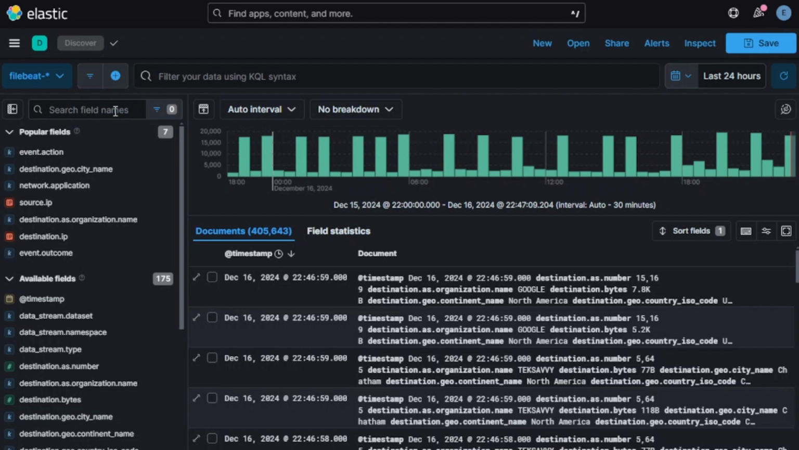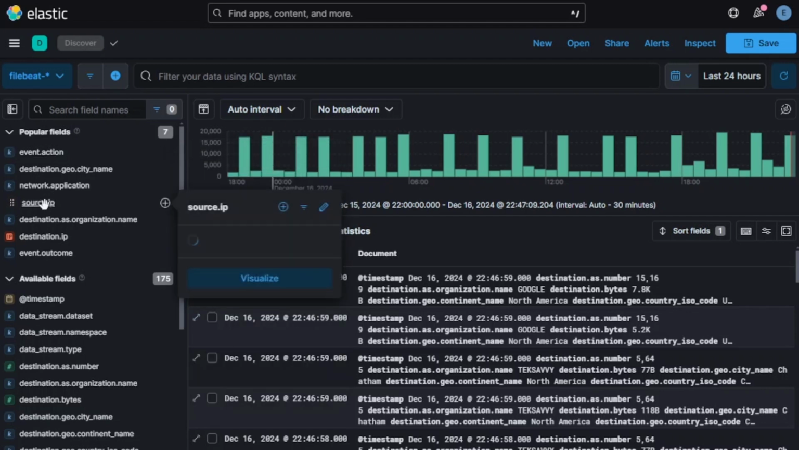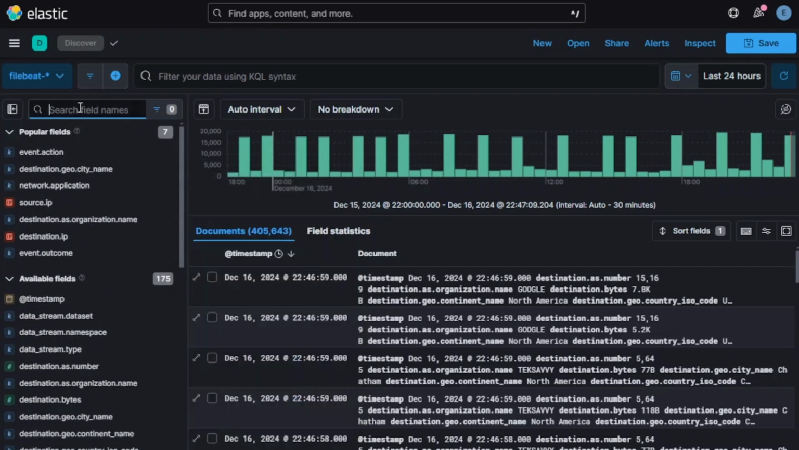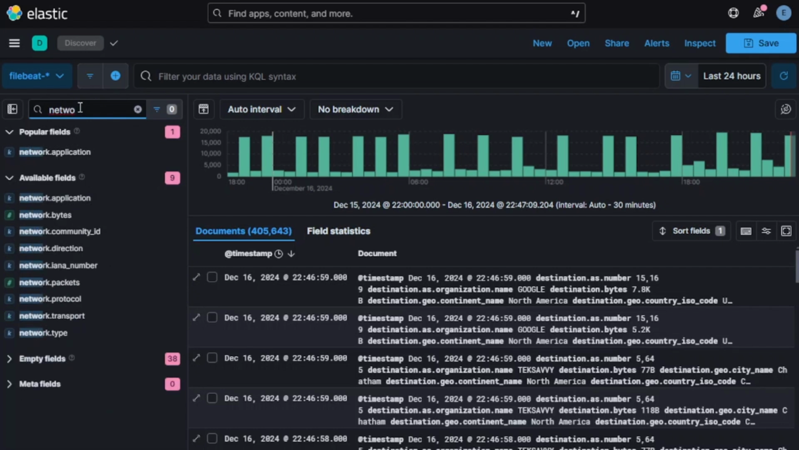On the left side here, you'll see the fields list. This shows all the available fields in your logs. For example, the event action, the source IPs, network application, and all of these fields, and they have their own search bar so you can find the fields that you're looking for.